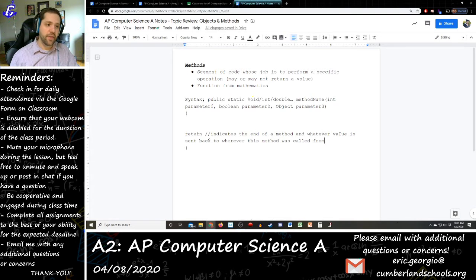Remember that in order for a method to work, the parameters have to match what it's receiving. So for example, to make this method work, we have to send it an integer, a boolean, and an object. If we don't send it those things in that exact order, then your method and your program are out of sync. They're not communicating with each other, so it's not going to be able to execute.